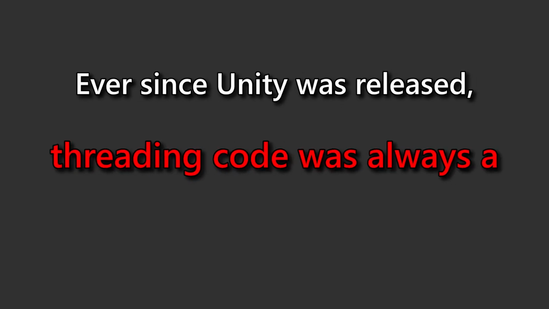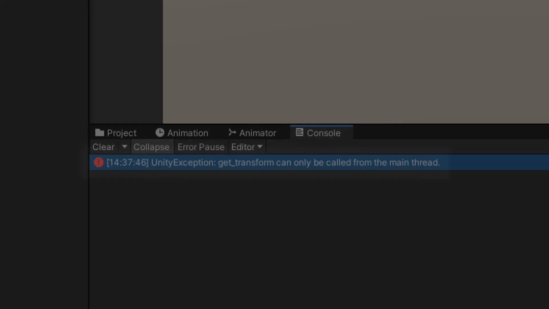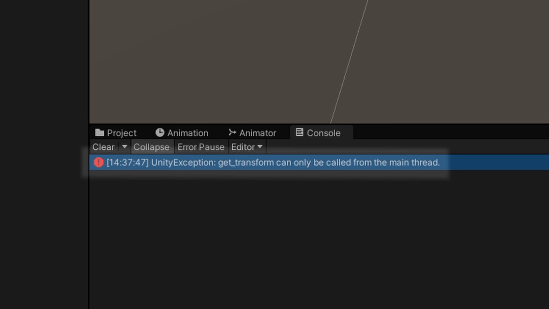Ever since Unity was released, threading code was always a challenge. A numerous amount of functions and features of the engine would be restricted only to the main thread, which would lead to games having some performance issues. This would eventually be solved when Unity released their job system.